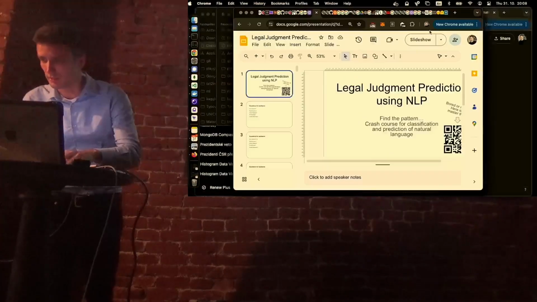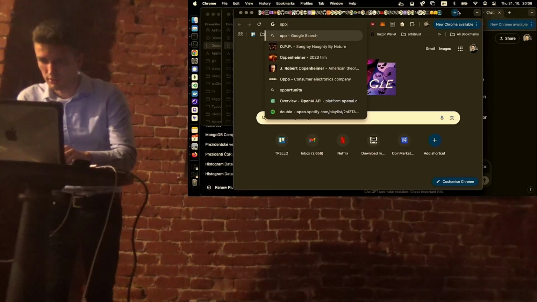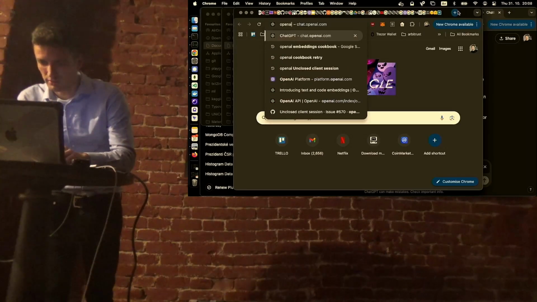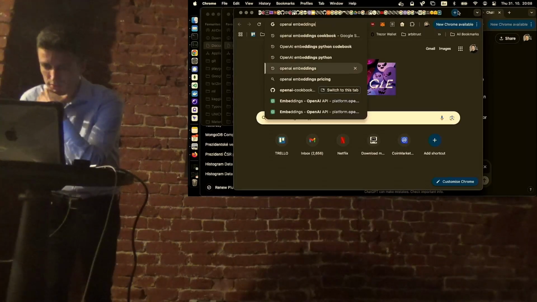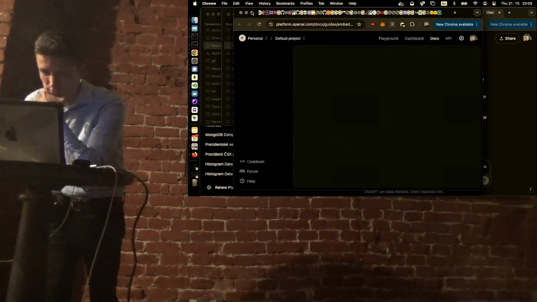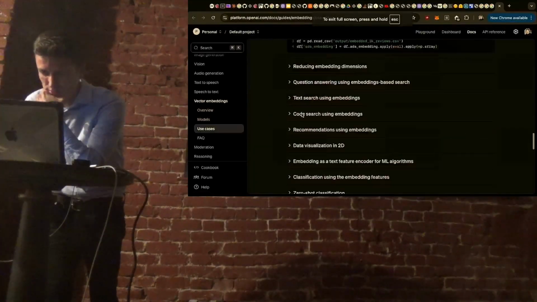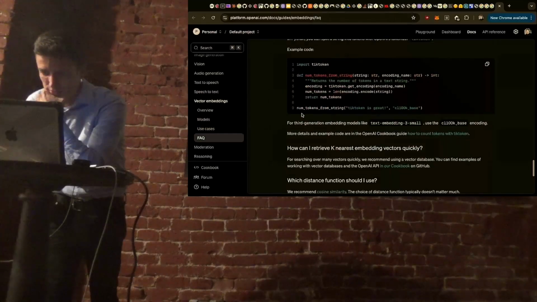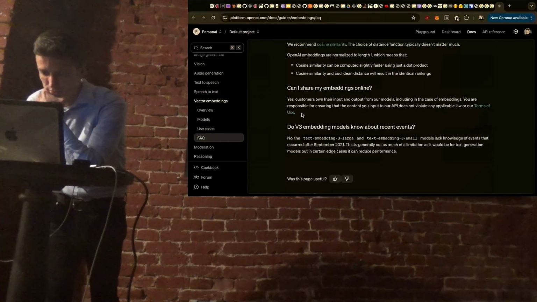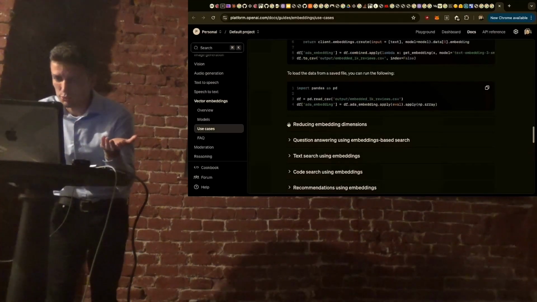Basically, I'll show you OpenAI and embeddings. Well, yeah, so here is what you can do, like text search.